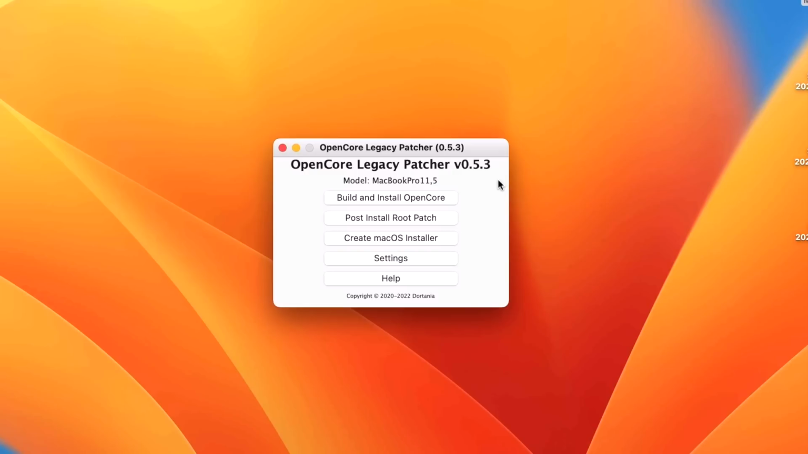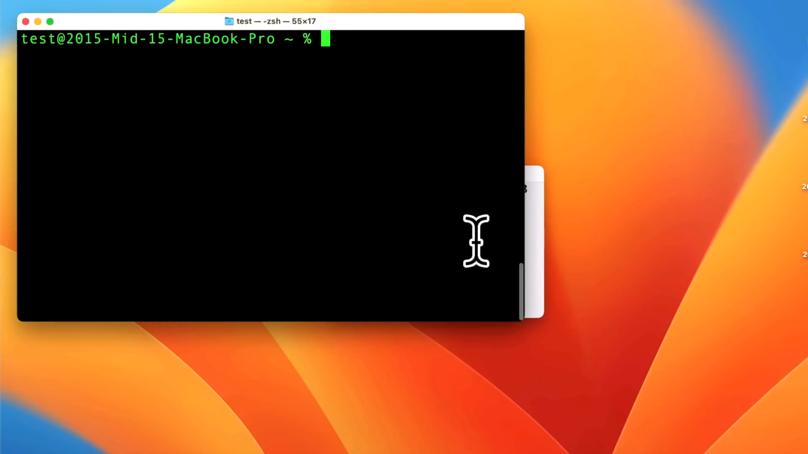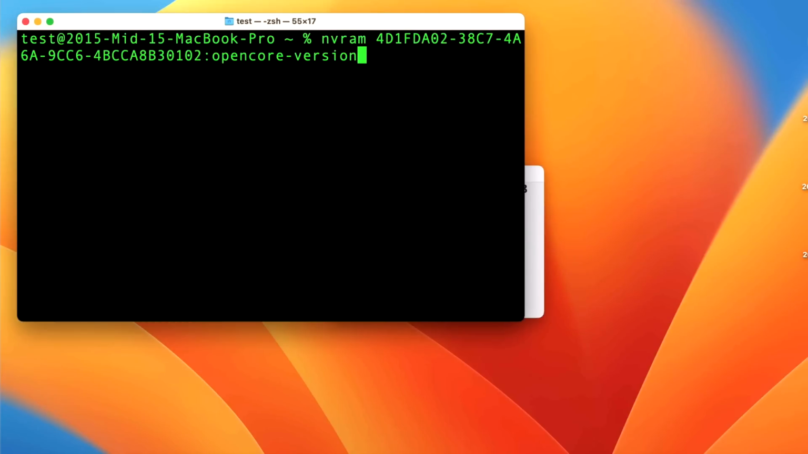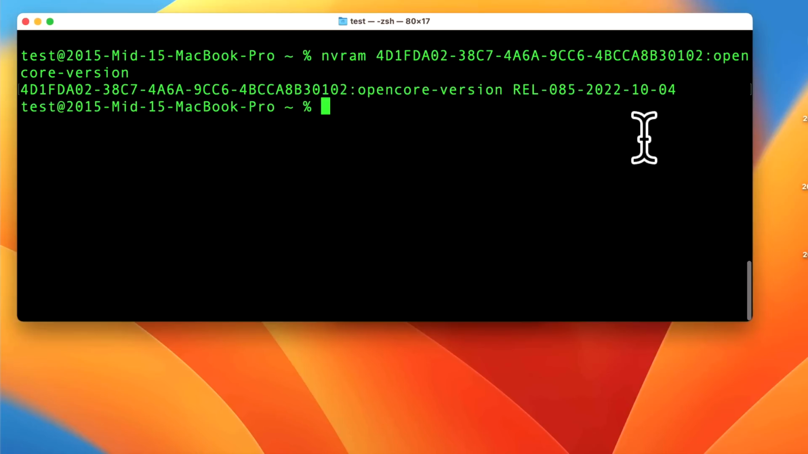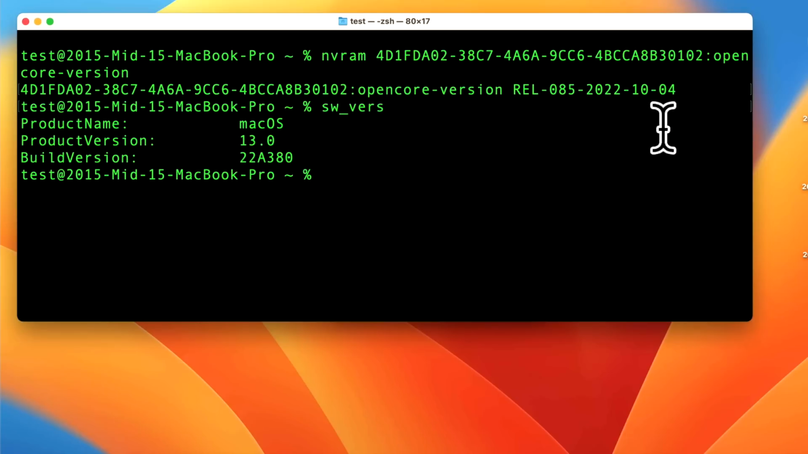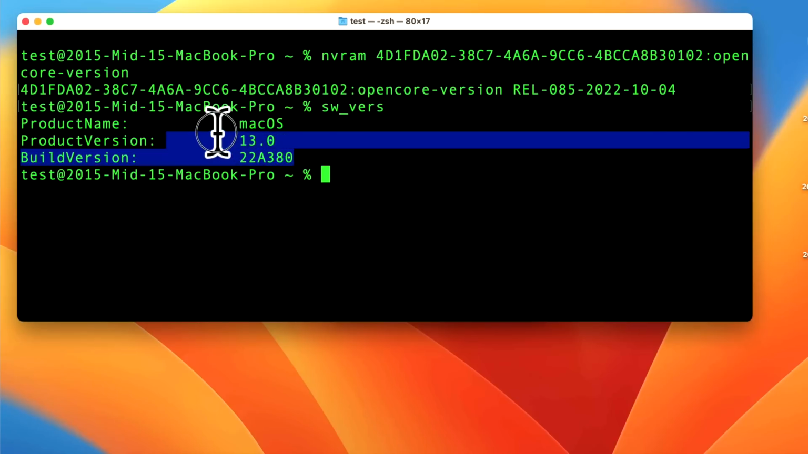To find out the version of OpenCore that is on your system, we can run a command. I'm going to put this in the description below, and it is nvram, and it'll check for the OpenCore version. So run this, and you can see that we're on OpenCore version, release number 085, and the date is an older version installed with 0.5.0. It's a SW version, and you can see that's where we're on the initial release of macOS Ventura.